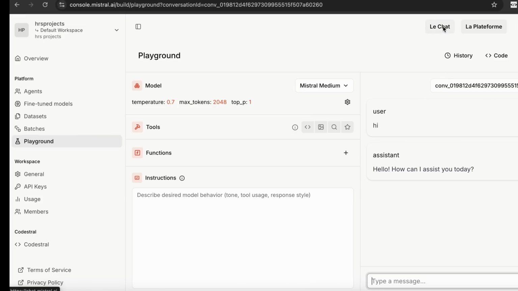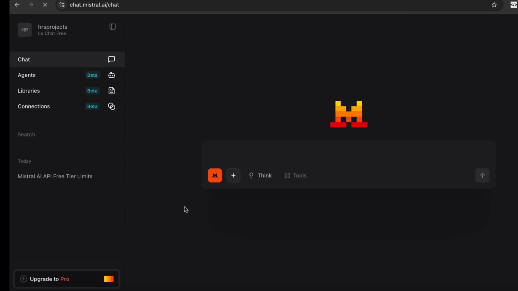Bonus! You can use their free chat, which is very good in thinking, doing web search. Also, there are agents. You can even make agents by chatting inside Mistral. Be sure to try.